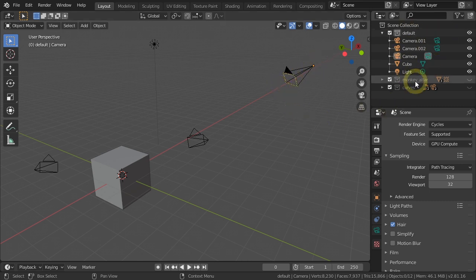In the outliner, we can tell which one is the active camera by looking at this icon here. The one with a bright background is the active camera. Now, what if we want to make this camera the active camera? Well, we can do this in 3 different ways: using the keyboard shortcut, using the menu, and using the outliner.